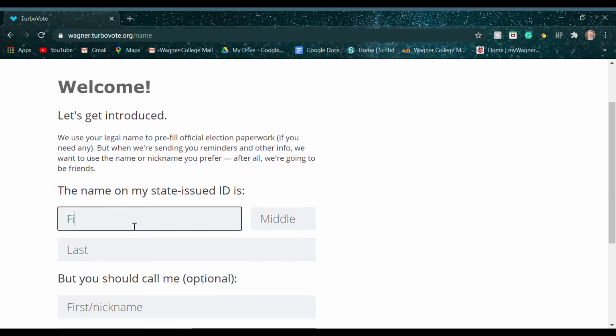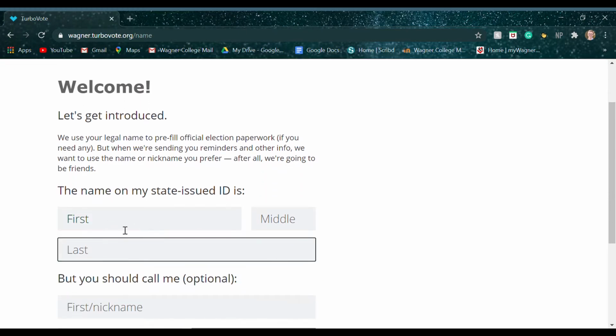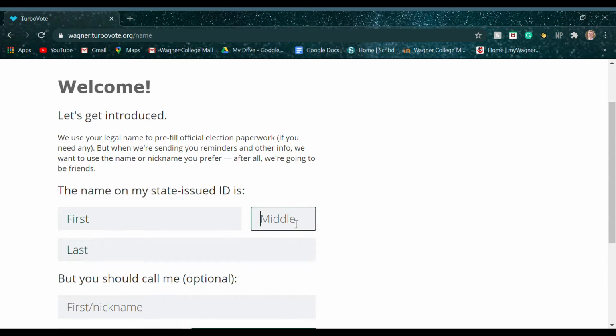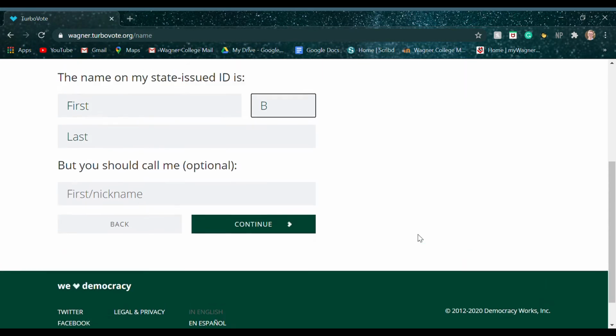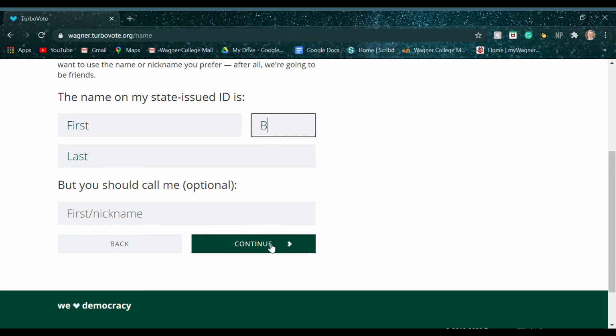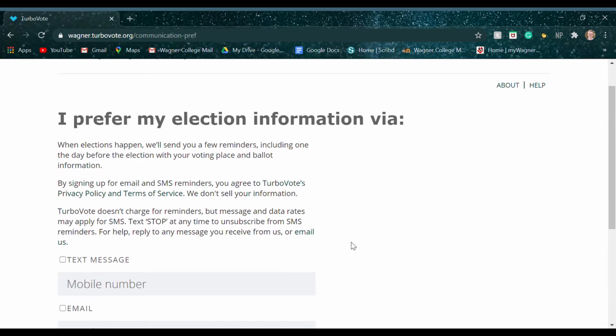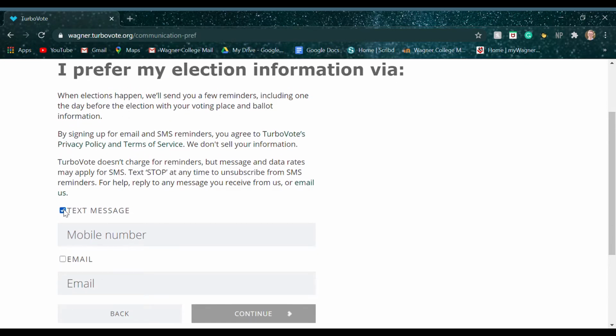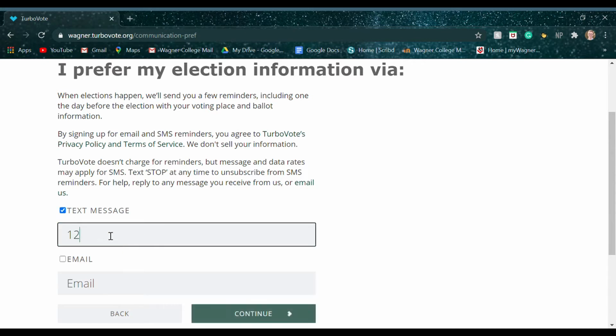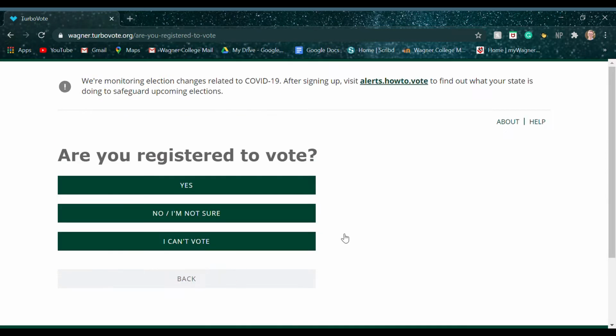Your name has to be the one on your state issued ID for you to be recognized in the system, but if you go by something else you can put that in the nickname spot and they'll call you by that in your communications with Turbovote. It's then going to ask you for either an email or a phone number to give you updates. We recommend you put in your phone number because it's going to give you updates on when to request an absentee ballot, and then you'll just get that right away.